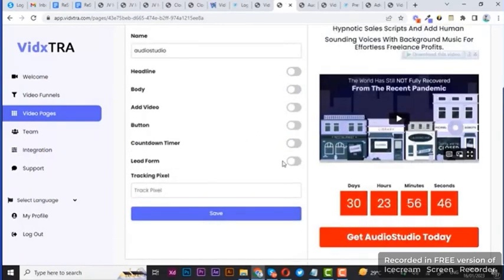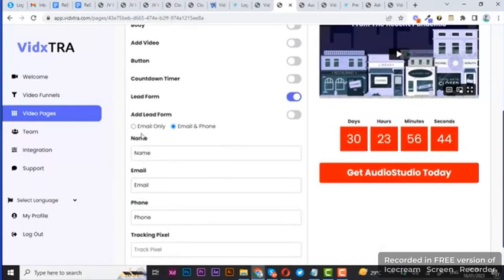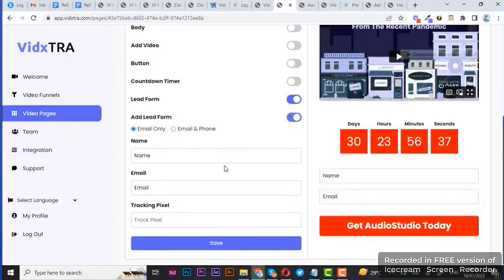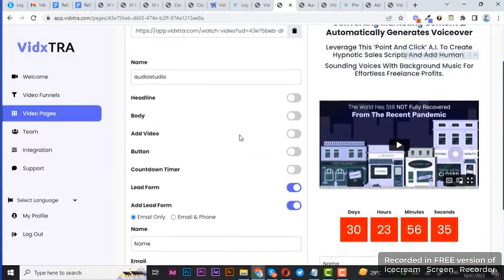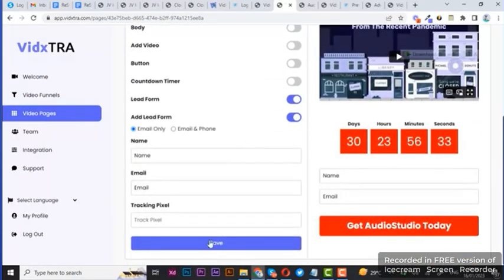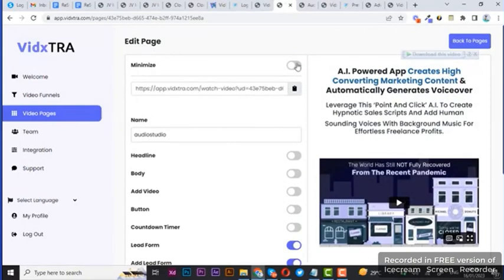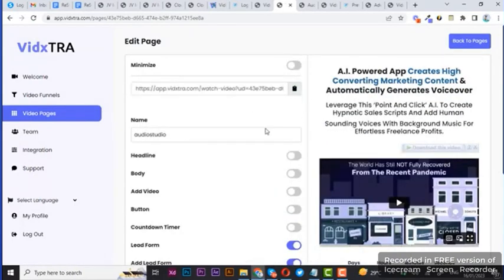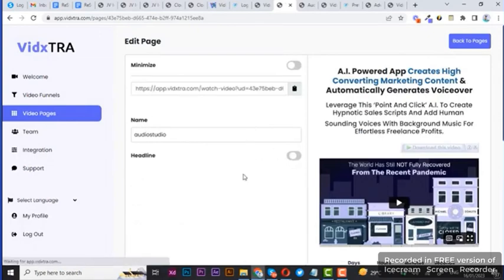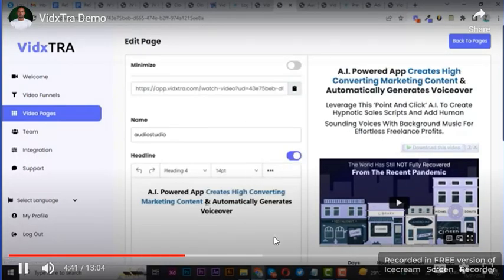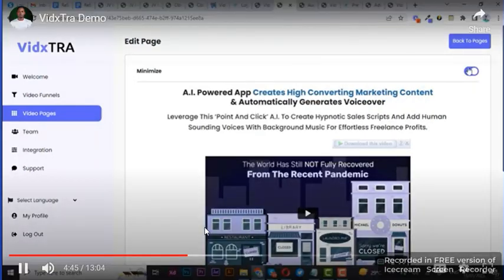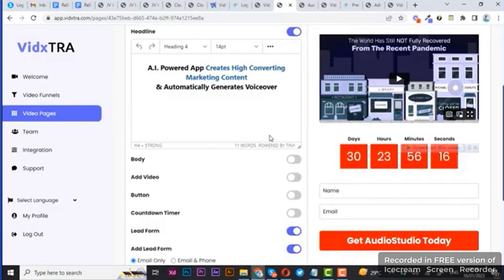Also, we can decide to generate leads. We'll say okay, they should leave us with their email address before they proceed to check Audio Studio out. And when that is done, we can click save, and here we can preview to see how this looks, if we like the view or if we want to tweak a little to make it actually come out well. And yeah, I like this view, so you proceed to save.